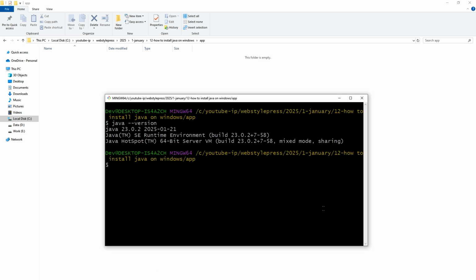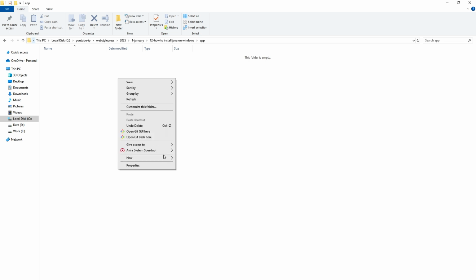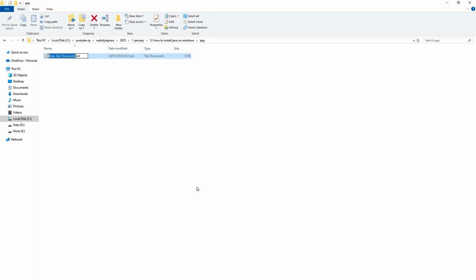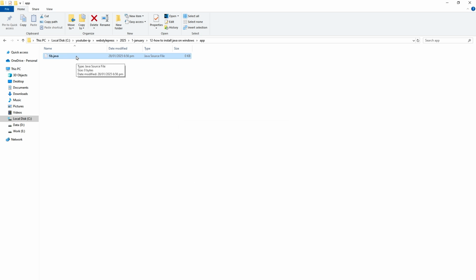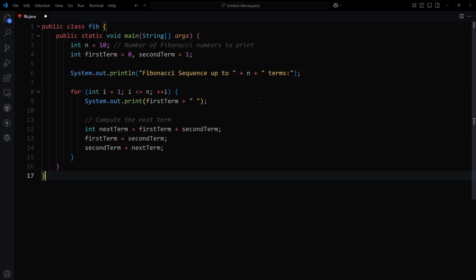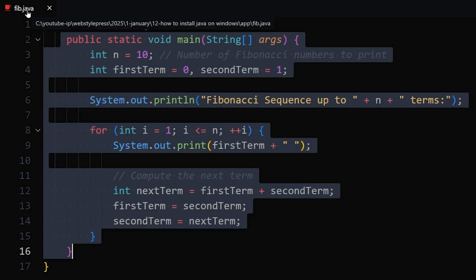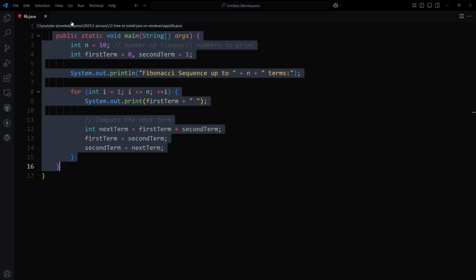So let's test it by running a Java program. I will create a file here with the name fib.java. Let's open this file in a code editor and paste this code. Public class fib. And the file name is also fib.java. So it's to print a Fibonacci sequence up to the 10th number.